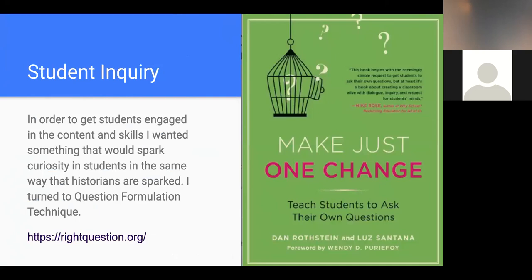In order to get students engaged in the content and skills, I was looking for something in this particular unit that would spark curiosity among students in the same way that historians are sparked. So I turned to question formulation technique. And the book that you see here and the related website, rightquestion.org, has really been a game changer for me in thinking about inquiry and the way that we approach the content and the primary sources within our units.